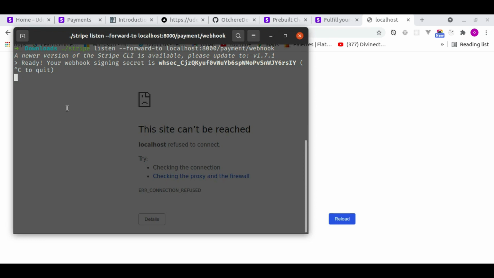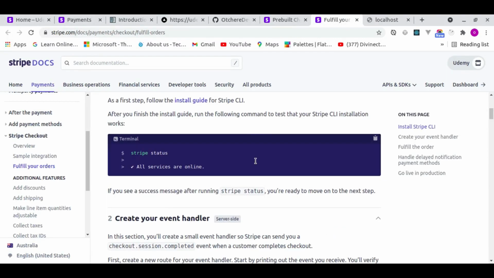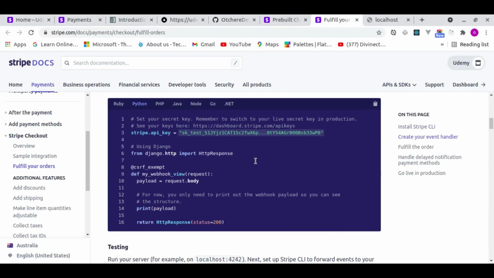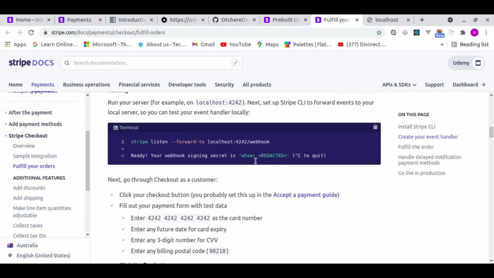Nothing. Nothing. Okay, it seems something is not working somewhere. Okay, let me go back to the documentation. The documentation is always your friend.